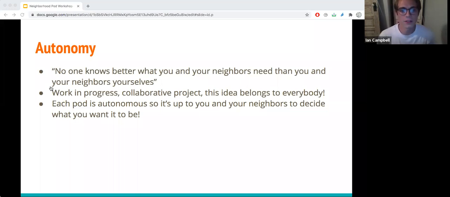I want to make sure that I stress, though, that neighborhood pods are autonomous. So it's really up to you and your neighbors to decide what you want it to be. There are some core things, some basic things that make a neighborhood pod, but beyond that, it's really up to y'all.